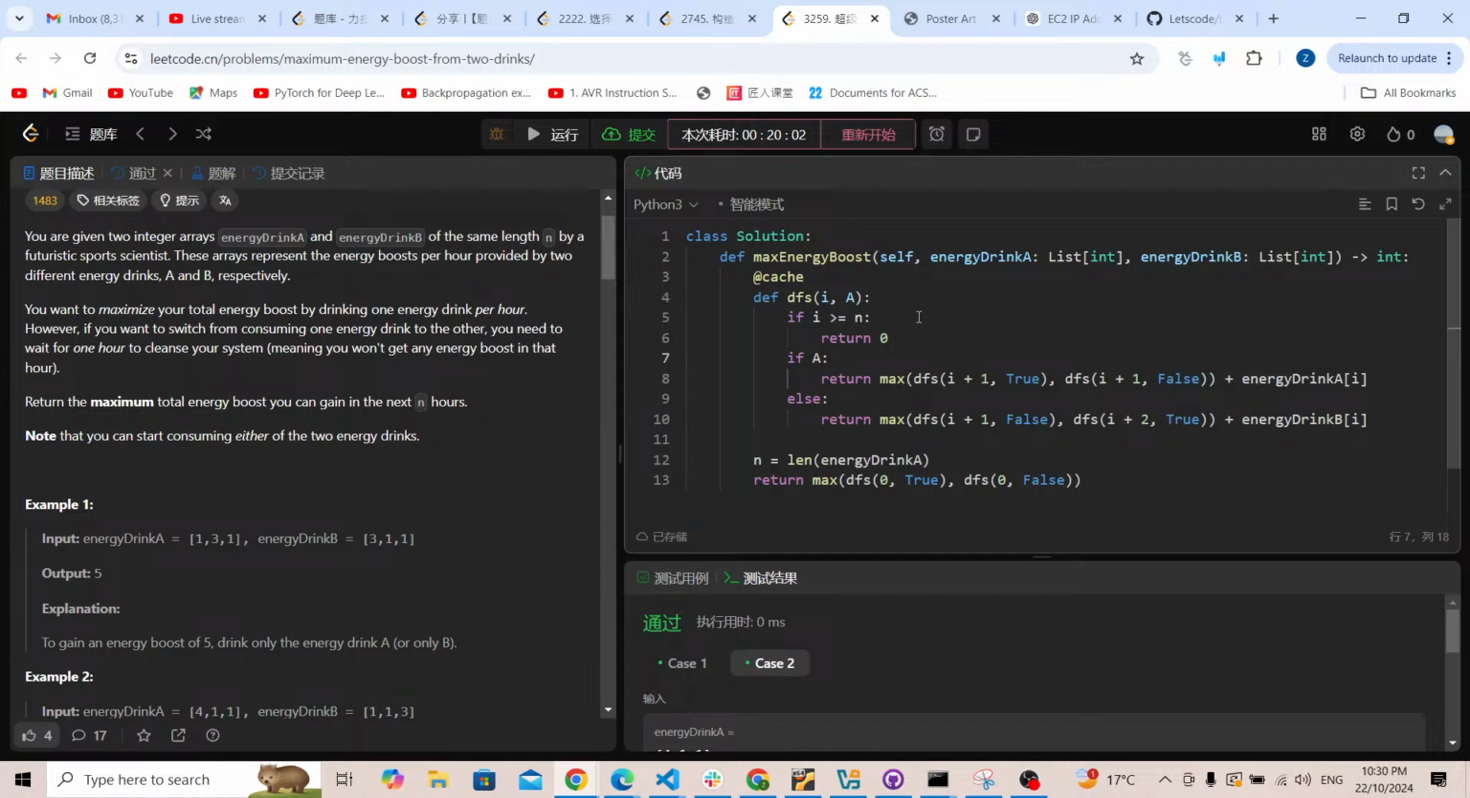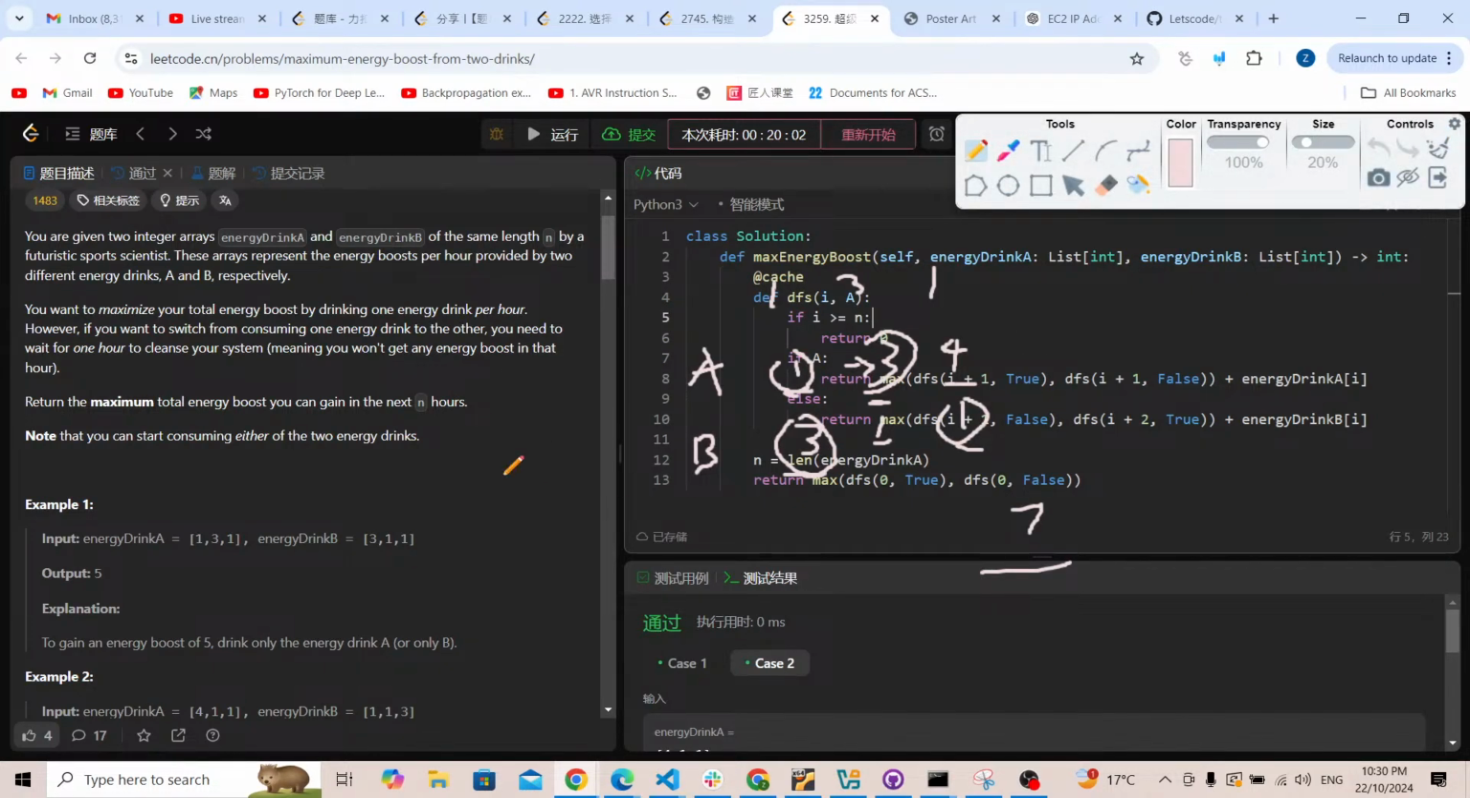Basically, if there are states in the problem, for example, we have two arrays, this is array A, this is array B. Sometimes we are at array A, sometimes we are at array B, and maybe we jump back to array A and then go to array B. We just need to find the different states.